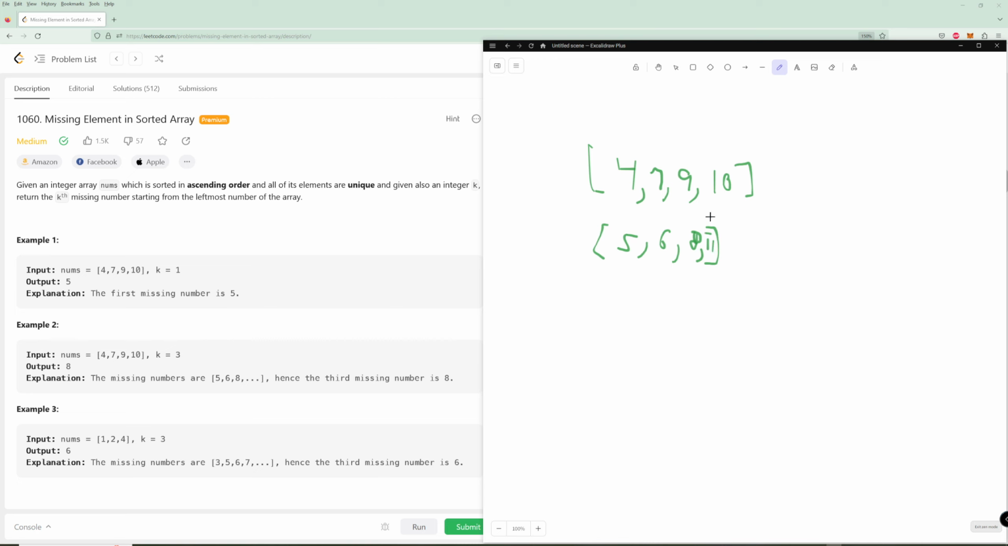So if 11 is the fourth missing number and you need something like 5,000, it's probably going to be something like 11 plus 5,000 minus 4 roughly. And what's going to be the time and space complexity for this kind of solution? It's actually going to be O of n time and O of n space, and we need to see if we can do better.